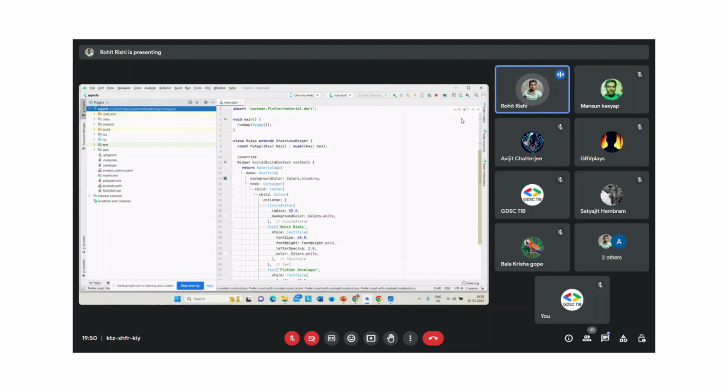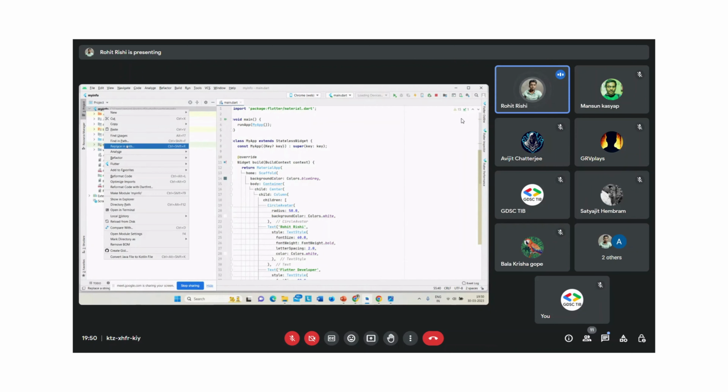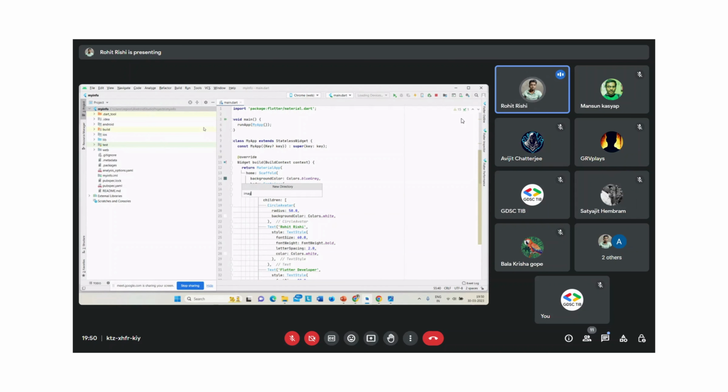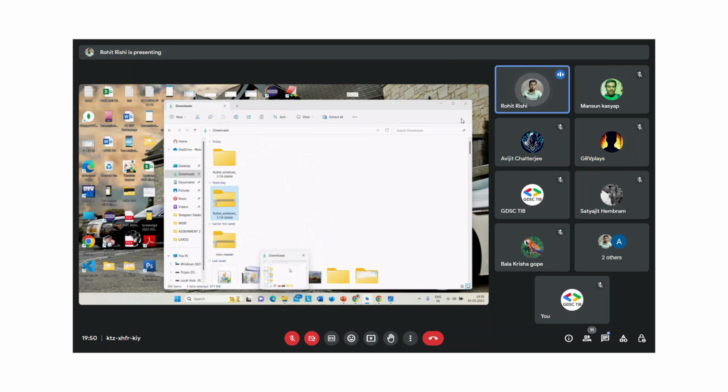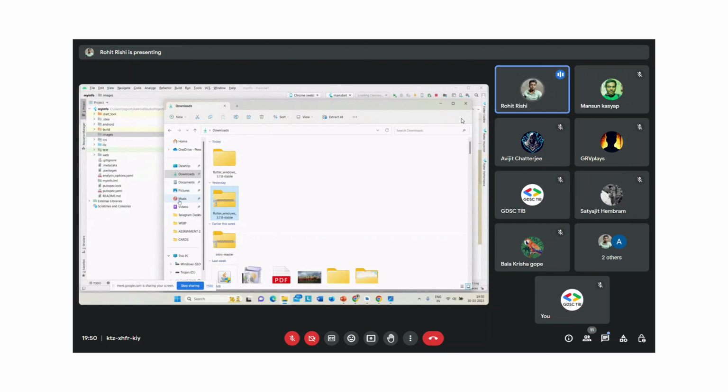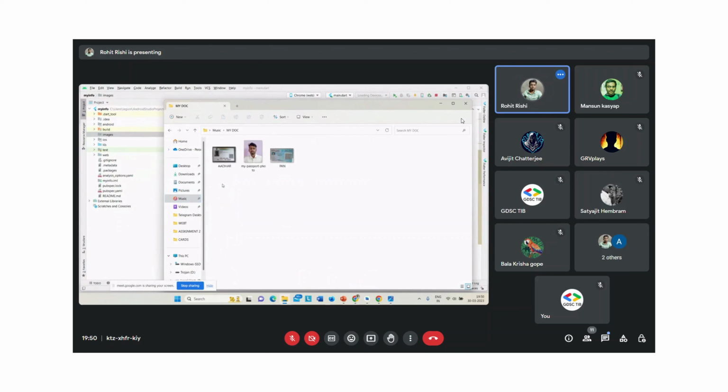So I will create one folder, a new directory. The name of the directory should be images. Here it is, and I will copy my image, any of my images. Where I get my pictures, images. So I will use this.